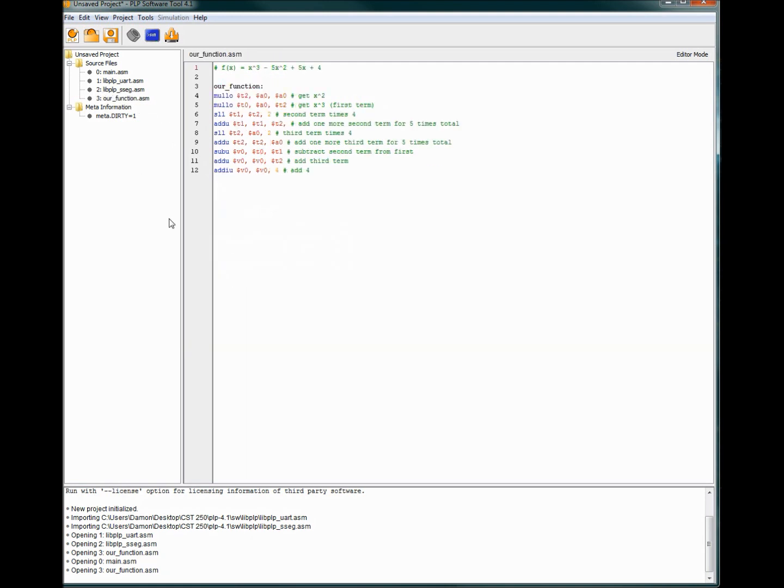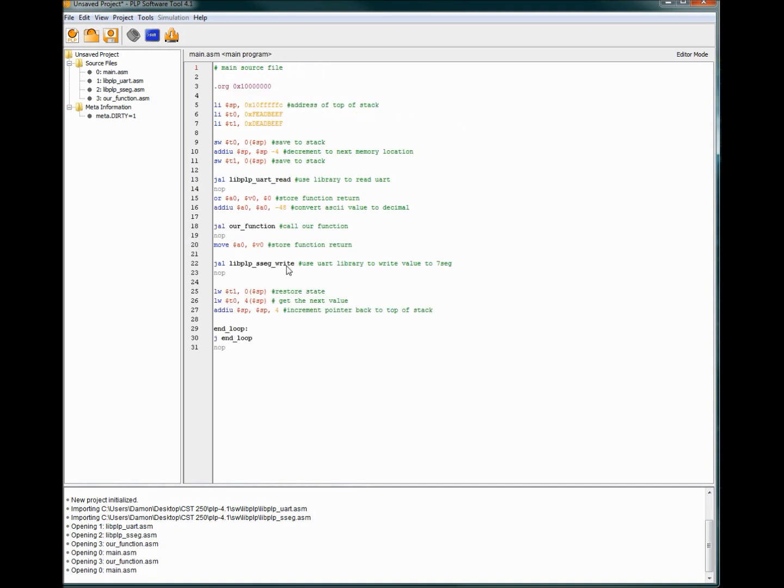Finally, we need to go back to our function and add the jump return instruction to the end of our function so that it will return execution back to our main program. And now our program is complete.